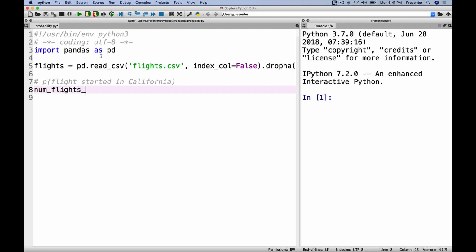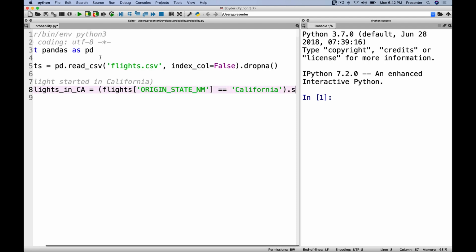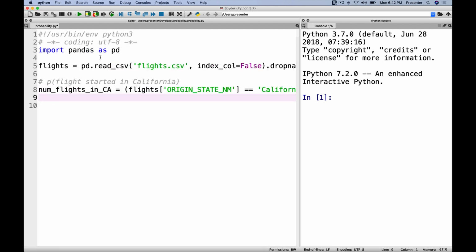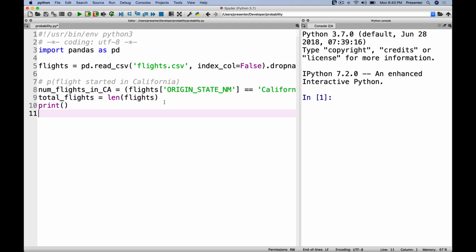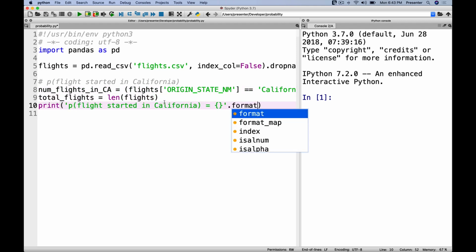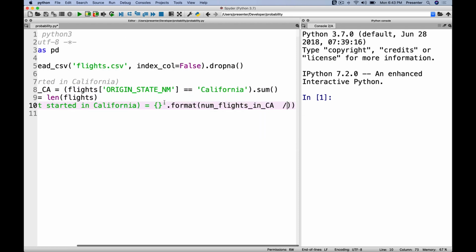So num_flights_in_CA equals flights, and the column we're looking for is origin state name. I'm going to get all the flights whose origin state name is California, and take the sum of all those. So this will give me all the flights that started in California. Now I need to get the total flights. That's also pretty easy to do. We can just do len(flights), and this just counts up the number of rows, so that's the total number of flights, and that's all there is. So we can just print out this probability. We just divide these two numbers, so I can say this divided by total flights here.